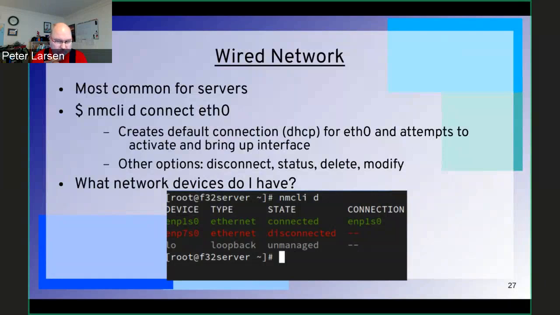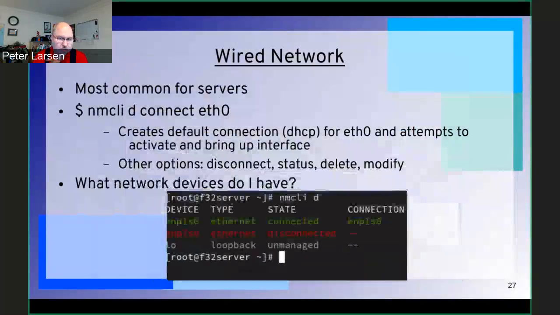If I don't have the need for static IPs and all kinds of custom configurations, that's all I have to write. No more, no less. I can disconnect it just as well as I can connect it, I can get status, I can delete it, so I can do all those other things that we typically do.